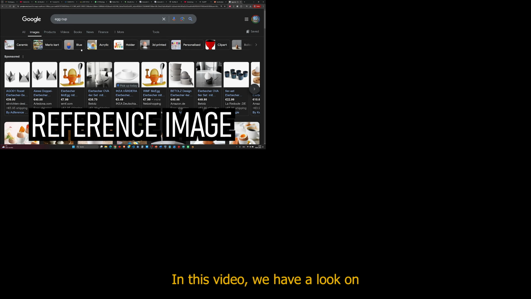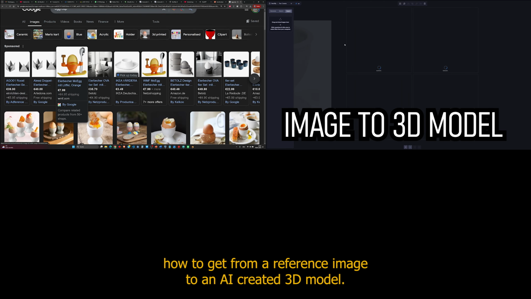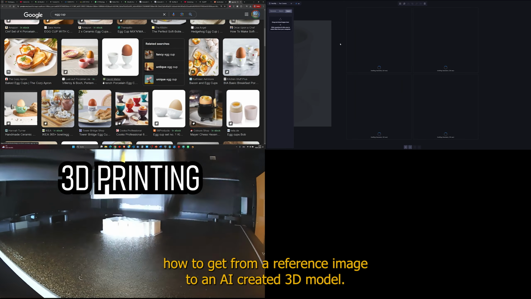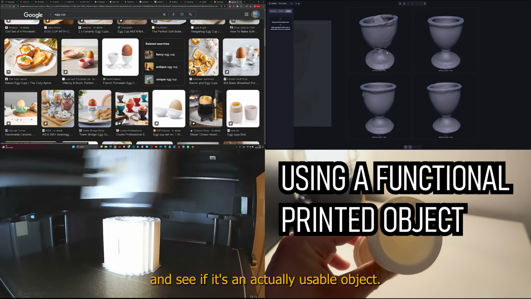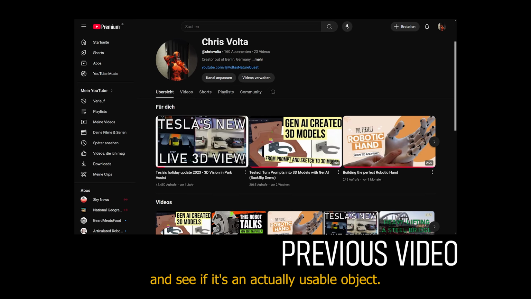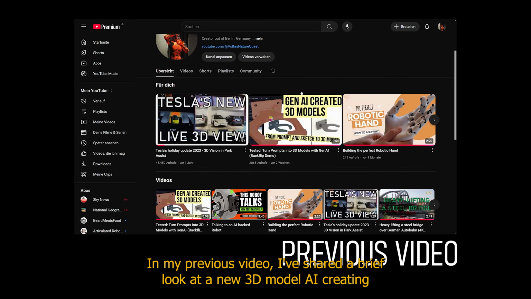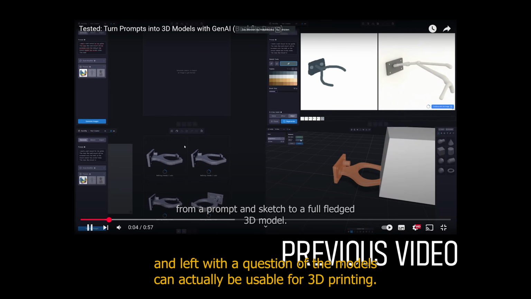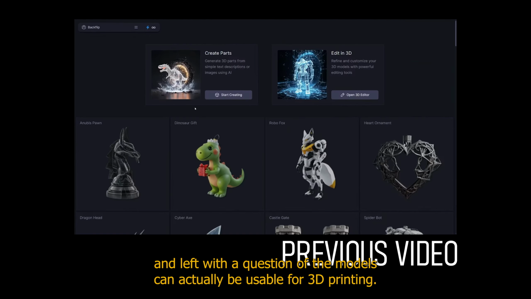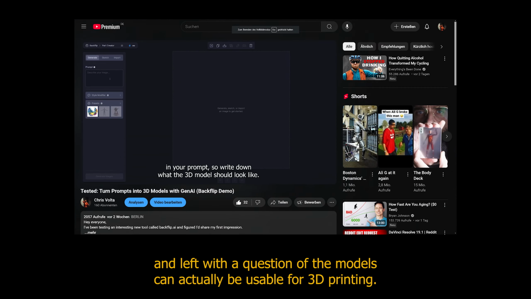In this video, we have a look on how to get from a reference image to an AI-created 3D model, send it without editing to the 3D printer, and see if it's an actually usable object. In my previous video, I've shared a brief look at a new 3D model AI creating software, backflip.ai, and left with the question if the models can actually be usable for 3D printing.